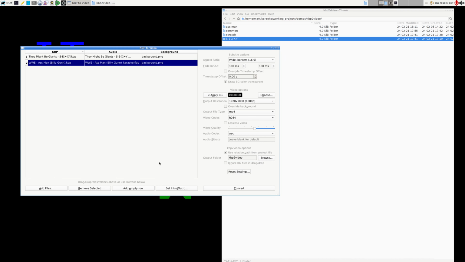If you notice, I'm using the new relative output folder option. So instead of placing it at an absolute location, it's placing it relative to the location of the kbp file. So if I don't want a subdirectory in there, I can just delete that, and it'll put it in exactly the same place as the kbp.